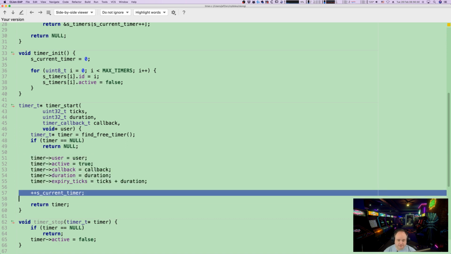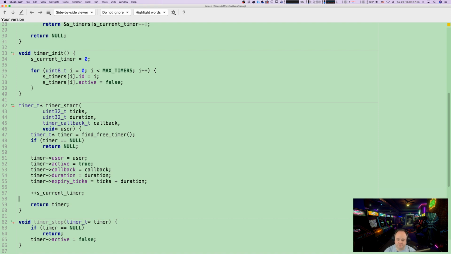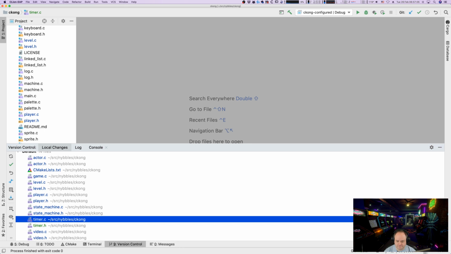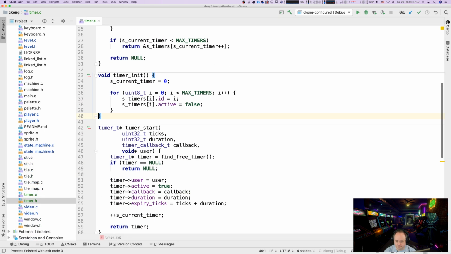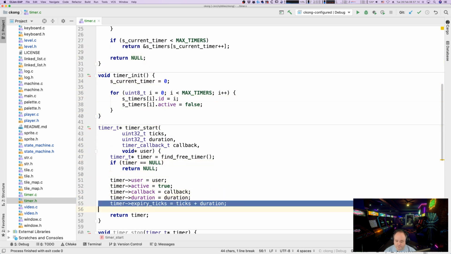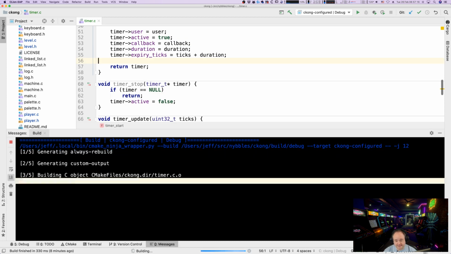We increment the current timer, which we shouldn't be doing. That's a bug. See? That's being handled up here now. That was what I originally had written. I just forgot to take it out.